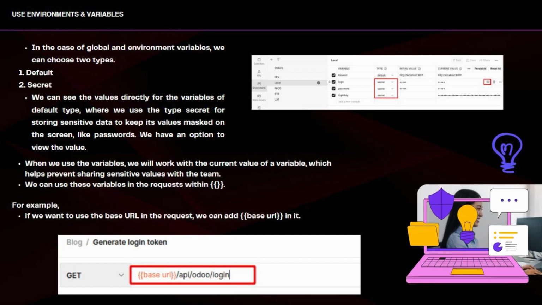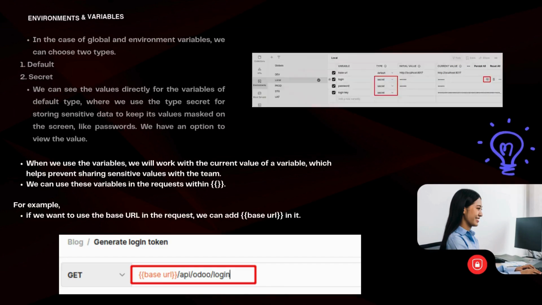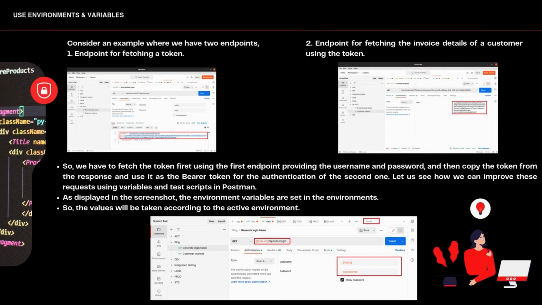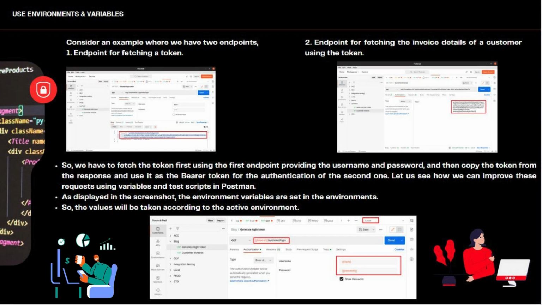For example, if we want to use the base URL in the request, we can add the base URL variable in it. Consider an example where we have two endpoints. 1. Endpoint for fetching a token. 2. Endpoint for fetching the invoice details of a customer using the token. So, we have to fetch the token first using the first endpoint providing the username and password, and then copy the token from the response and use it as the bearer token for the authentication of the second one.